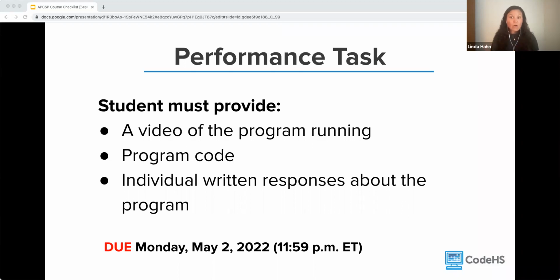So again, all of this is due at 11:59 p.m. Eastern Standard Time, by the way, on Monday, May 2nd. So note that the due date is not based on local time. It is actually Eastern Time.